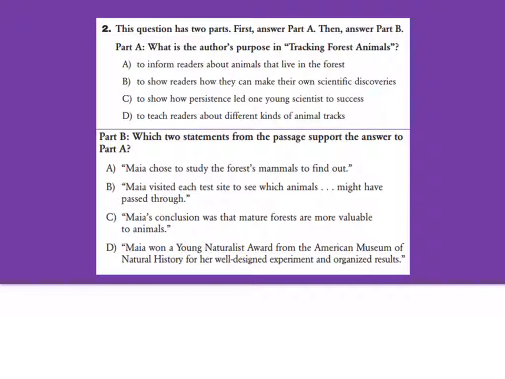This question has two parts. First, answer part A, then answer part B. Part A. What is the author's purpose in tracking forest animals? A. To inform readers about animals that live in the forest.